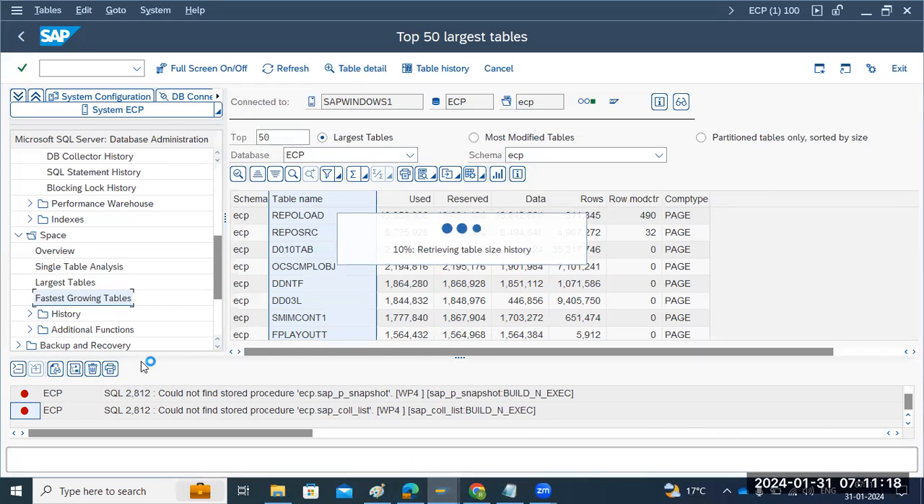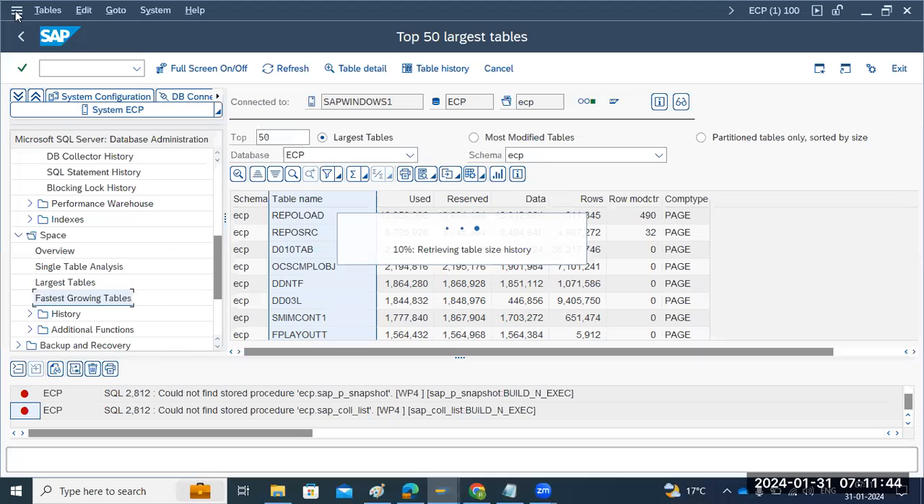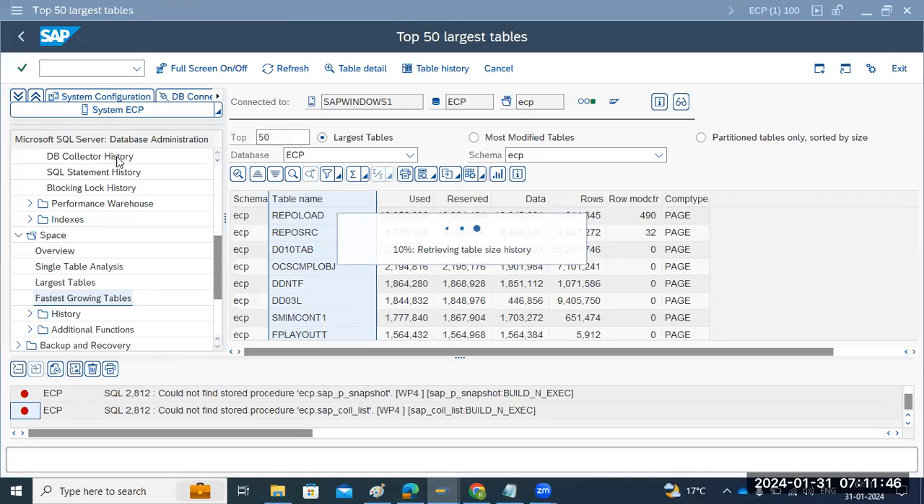So that is the DB fast growing tables. See here, why? Because it is retrieving the size history, because this is the first time we are doing it. So that is the reason. It shows the top 50 fast growing tables. I mean to say it is getting the history from the database level. So it is going and hitting the database level, then it will display the results here. That is the DB table history.